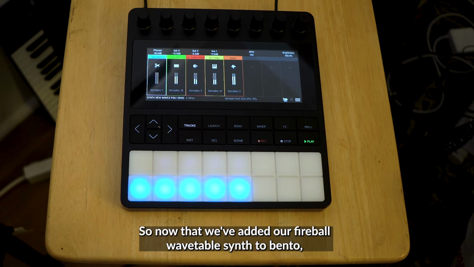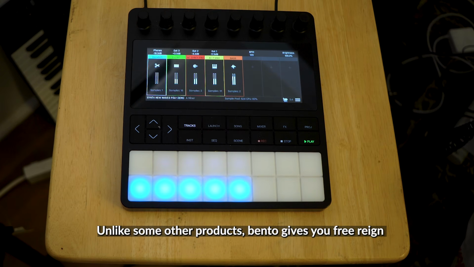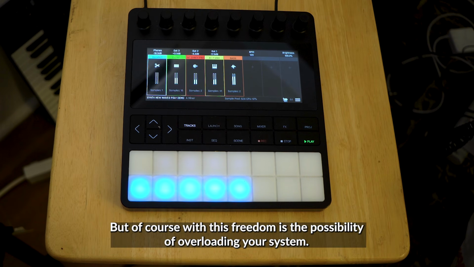Hi there. So now that we've added our cool Fireball wavetable synth to Bento, we thought it would be a great time to talk about optimizing your Bento projects. Unlike some other products, Bento gives you free reign over how you want to mix and match samplers, synthesizers, and effects in your music. But of course, with this freedom, there's the possibility of overloading your system. Some of this is in the manual, but other bits will be new news.